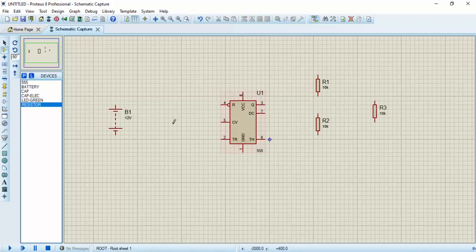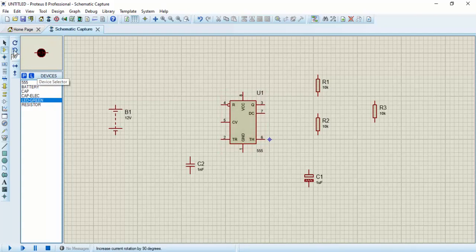The next is the capacitor. So I'm going to click on the electrolyte capacitor, place it, I think it's somewhere here. Then next is to get the non-electrolyte capacitor. I think that was placed somewhere here. Then the last in our list is the LED. I'm going to pick the LED, rotate this anti-clockwise and drop over here. Okay, I think that will be all for the components.